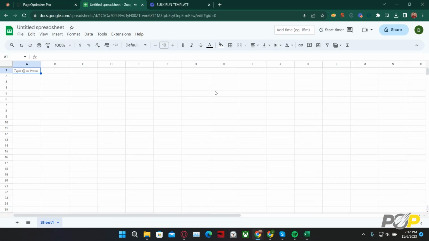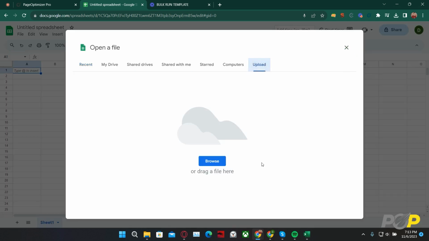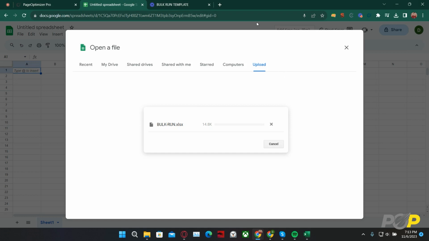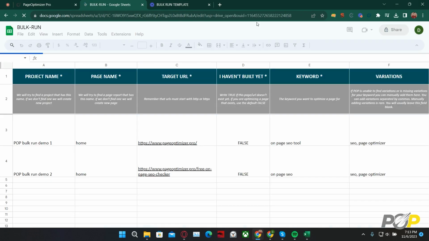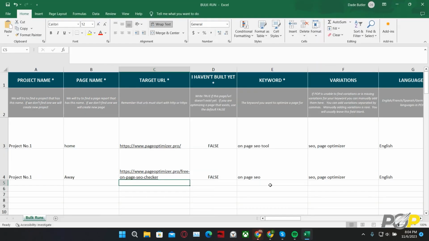If you do not have access to Microsoft Excel, you can always open any Excel document inside of Google Sheets. When in Google Sheets, open up a brand new blank sheet and then select File. From here, click Open and then select Upload. Then browse or drag a file there, selecting your Bulk Run template, and then Open will open up the Bulk Run template sheet inside of Google Sheets. Today, however, we're going to be filling out the Bulk Run template sheet inside of Microsoft Excel.